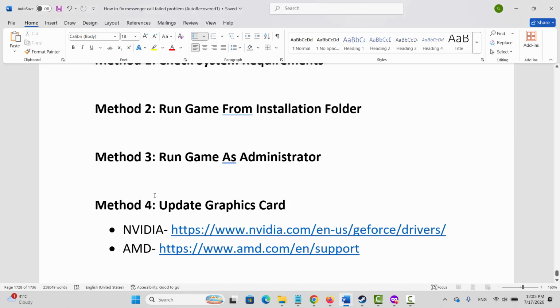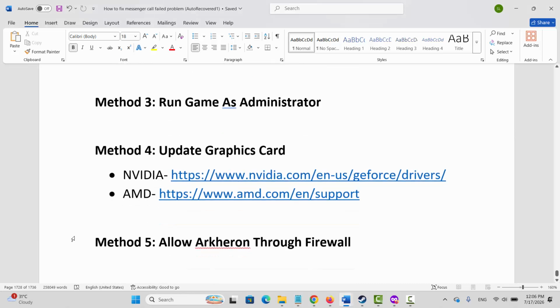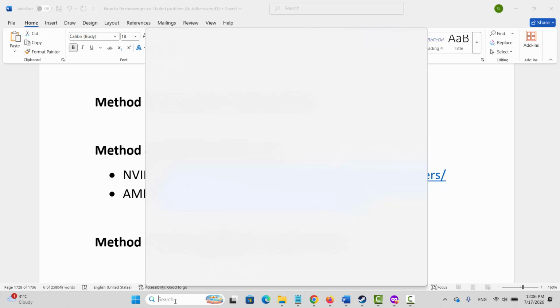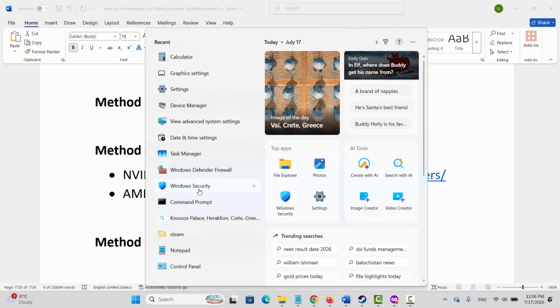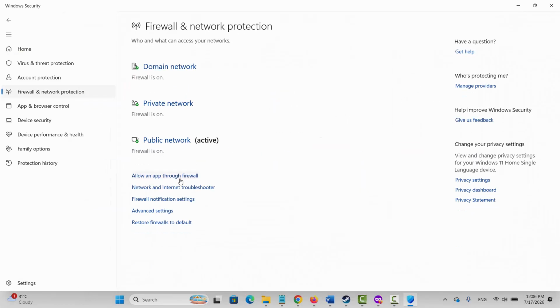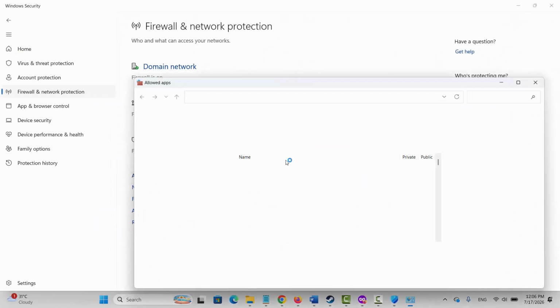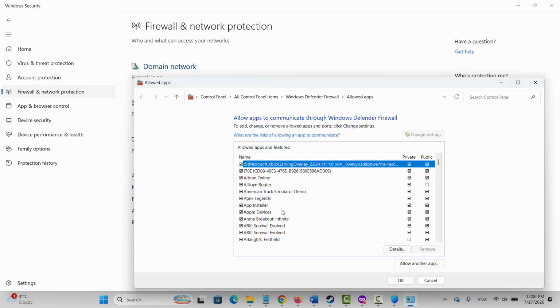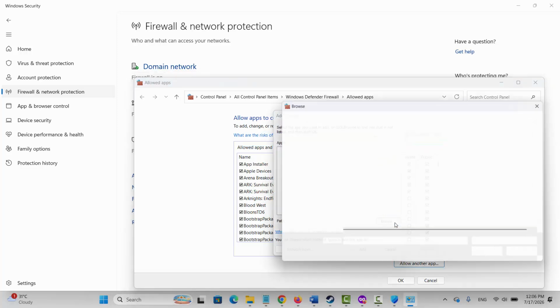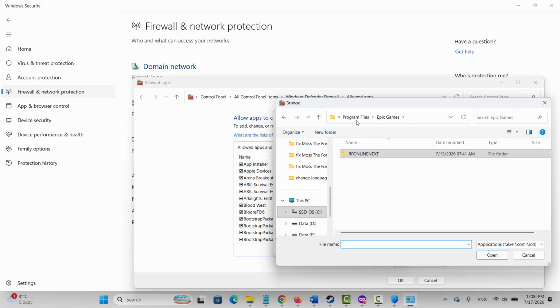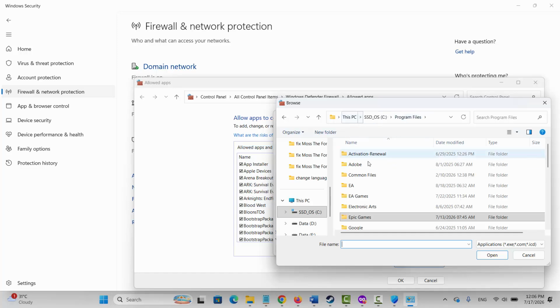If not, next is to allow the game through firewall. So for that, go to the search option, search for Windows security. After that, here you have to click on firewall and network protection, click on allow an app through firewall, click on change settings, and here you have to search for the game whether it's listed or not. So first of all, search for the game. If you cannot find the game, you have to click on allow another app, click on browse. After that, go to the game folder where your game has been installed. So go to the game folder first.